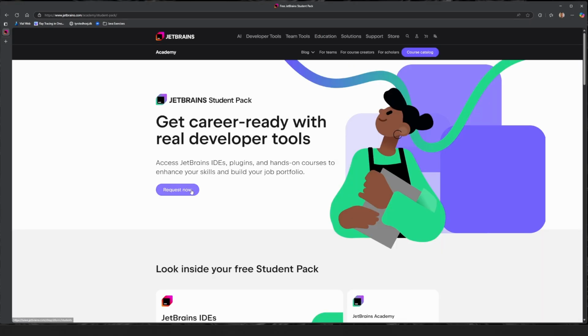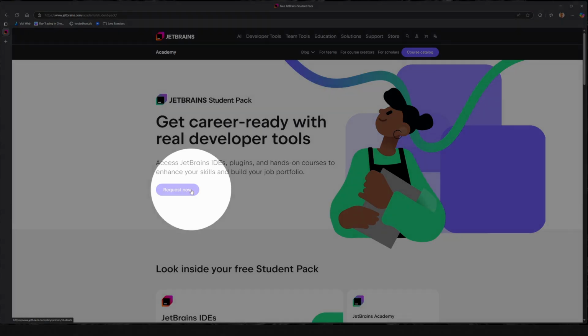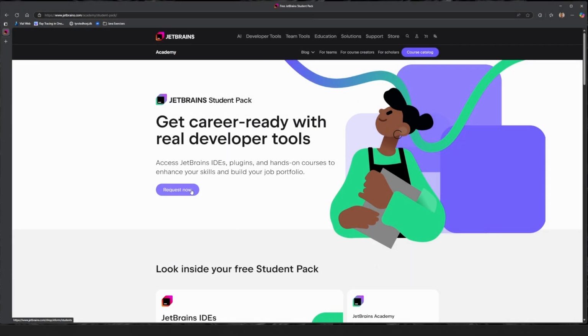I do assume you need to use your student email for this, maybe. I suspect you just click the Request Now button and follow the guide. It used to be pretty straightforward. I assume it still is. Once you have this set up, let's continue with downloading IntelliJ.